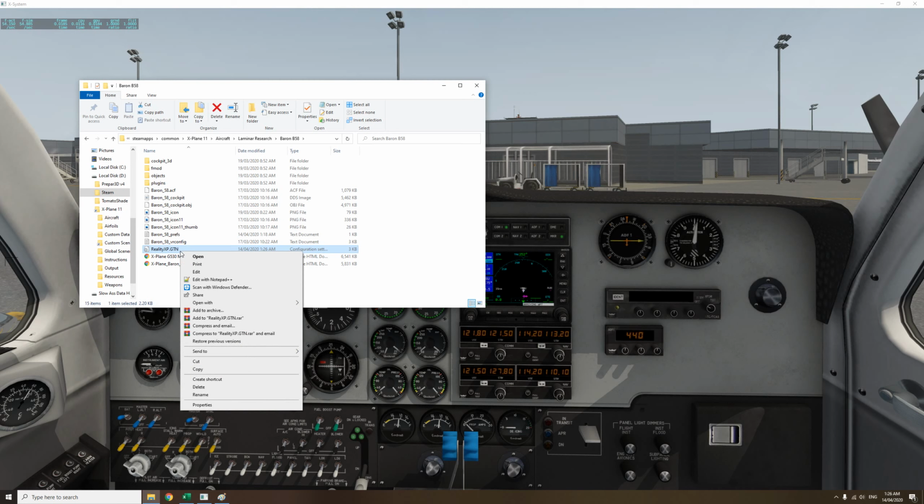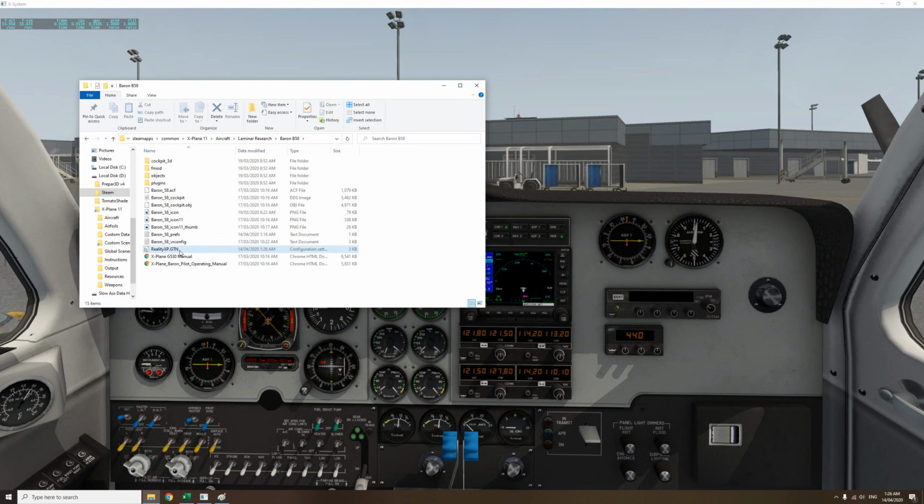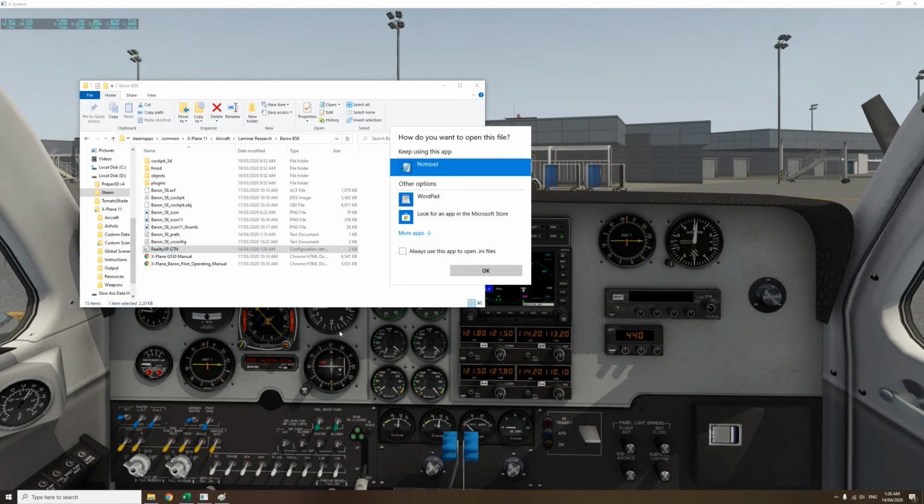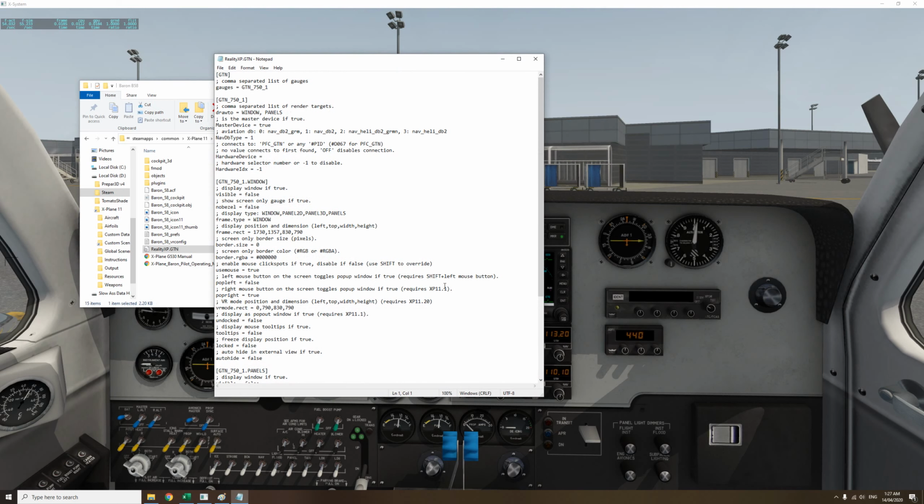Now, if you've not opened one of these files before, you're going to have to right-click it, go to Open with. I've opened it before, so I've got default options here, but if you don't, go to Choose another app, More apps, and you should find Notepad somewhere in here. So we'll open it up with Notepad, and this is the configuration file for the GTN unit that we just initialized. In this case, it's unit number 1.